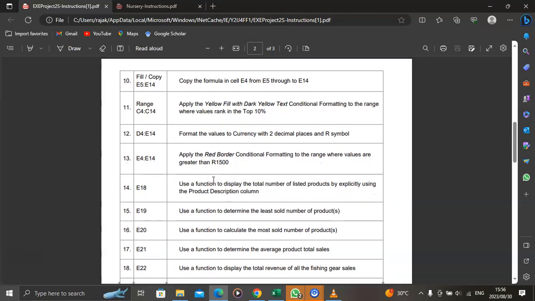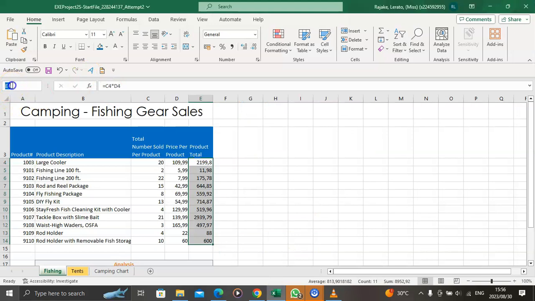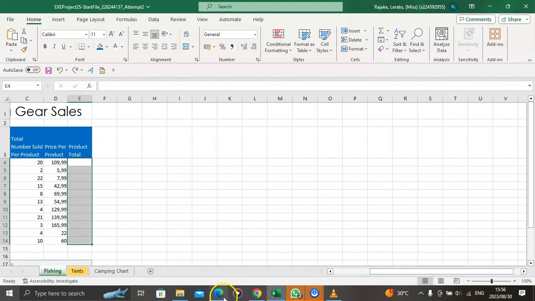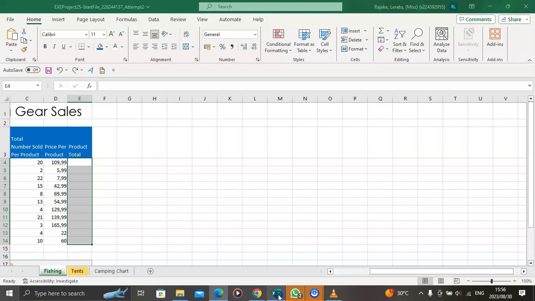The next instruction says, on the range C4 through C14, in the Name Box, just type in the range as it appears. It says C4 through C14. Let me check the instructions. Okay, it says C4 through C14.